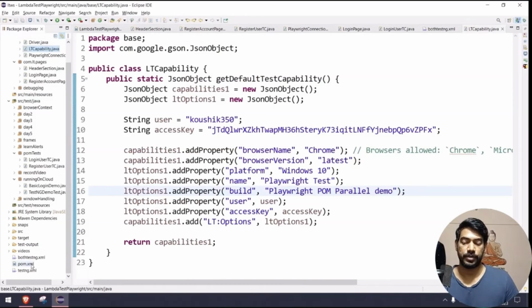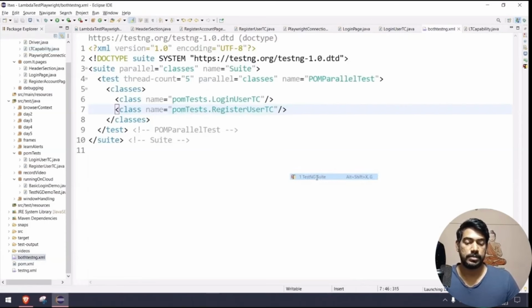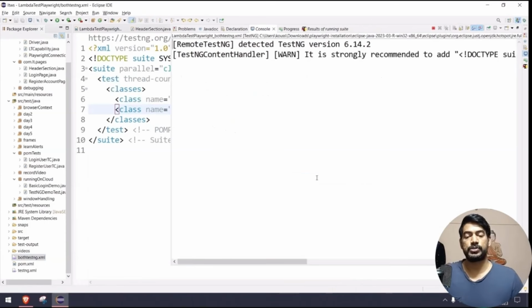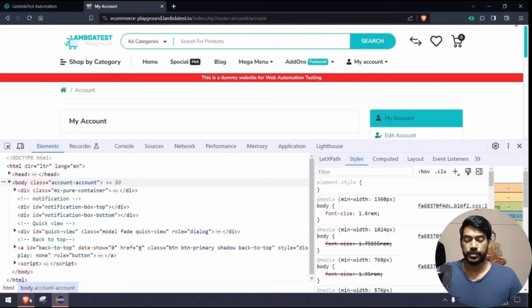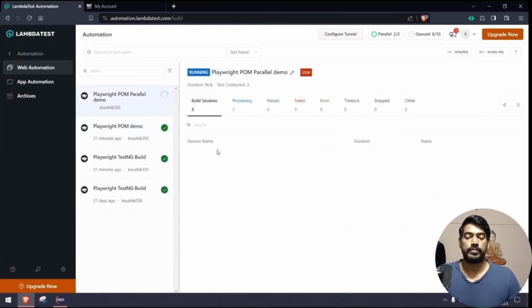Okay, so let's go to this and let me run this. Okay, I hope it should run in parallel and there won't be any issue with this. So if I go to my LambdaTest account once again, here you can see we got this parallel demo, and you can see the build session equal to 5.